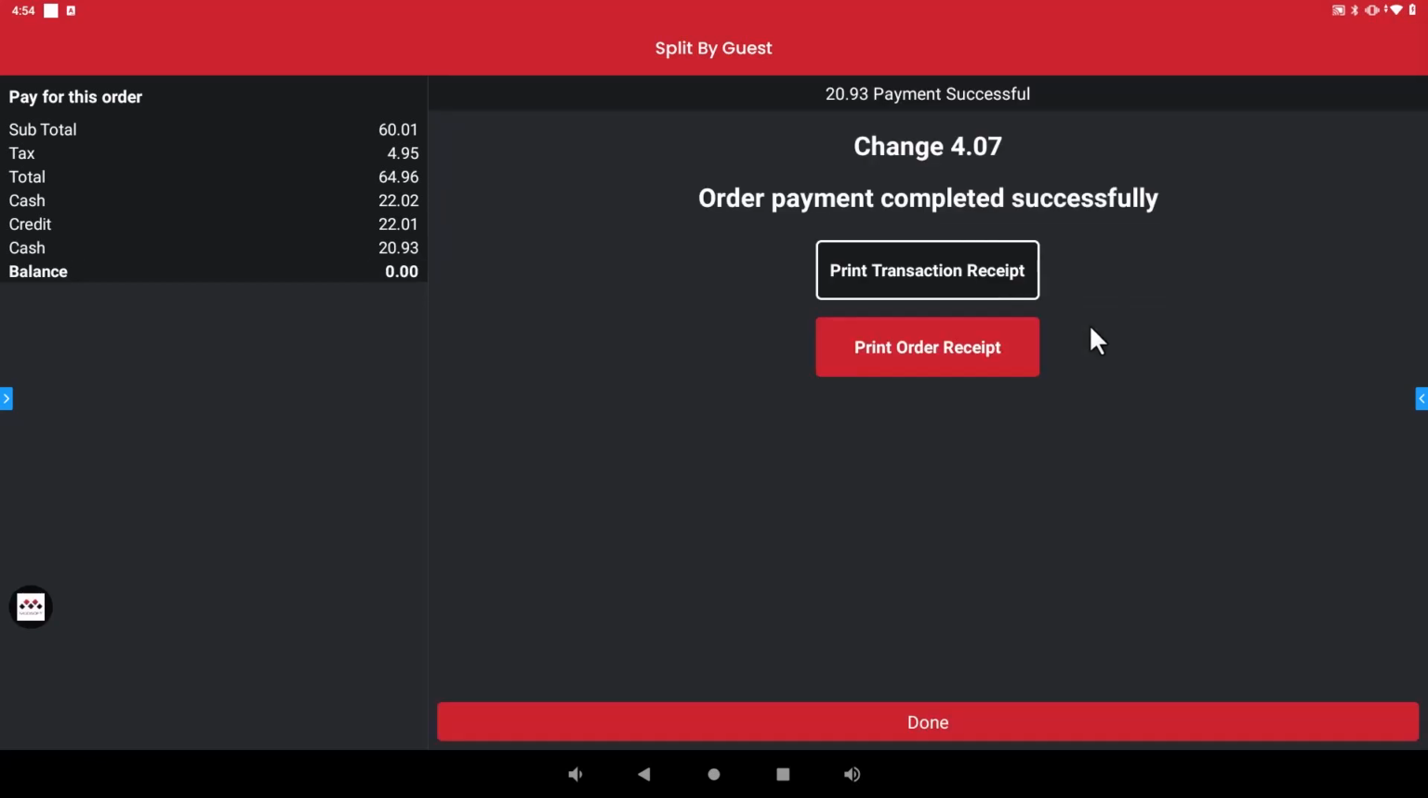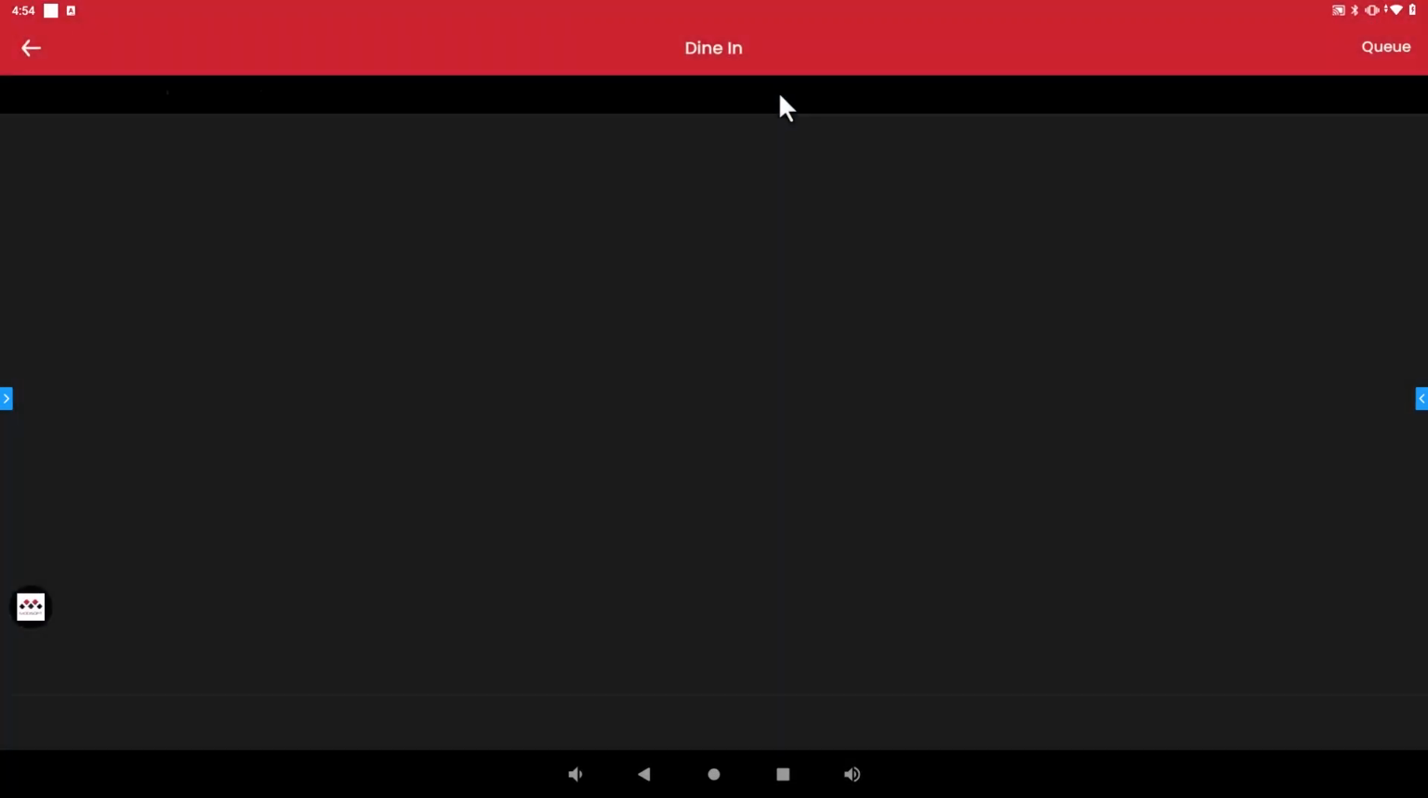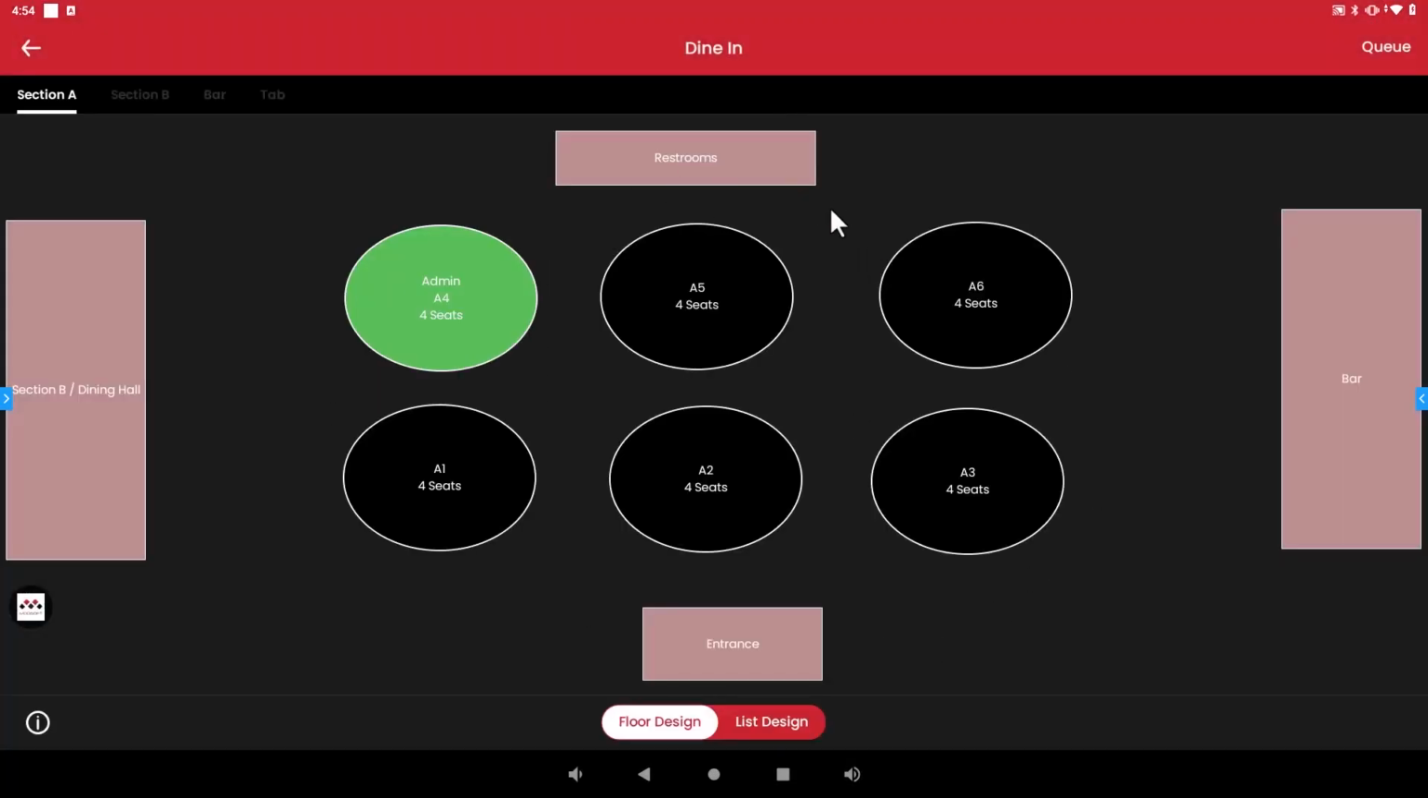and then once everything is paid and everything is completely done, then the table gets cleared and is ready for the next customer to be added. So it's a very simple concept for your restaurant. So you'll see again that A5 was now cleared because it has already paid completely for the order.